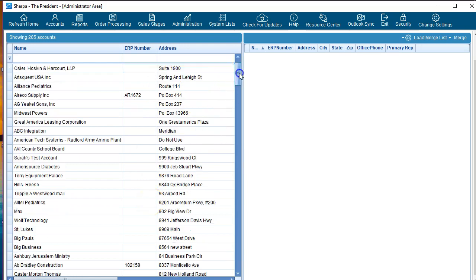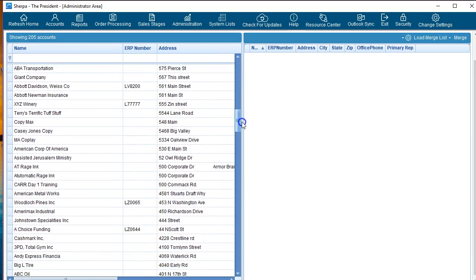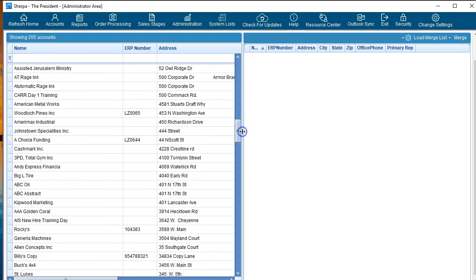So again, once you see an account that you want to identify to merge, what we'd always recommend is you might want to double check all of the addresses and phone numbers, and also double check if they happen to have an ERP number.